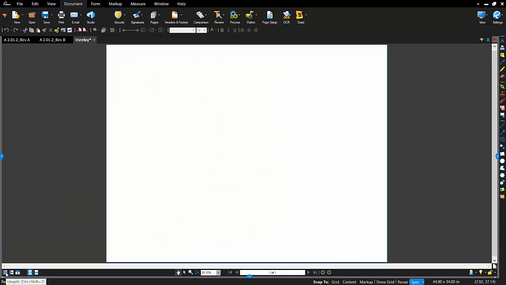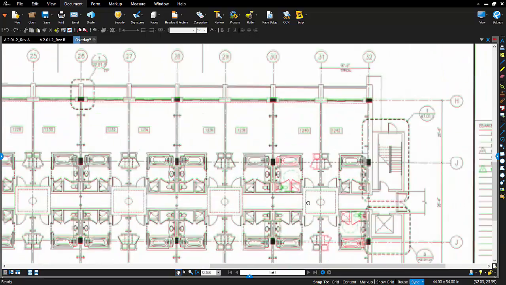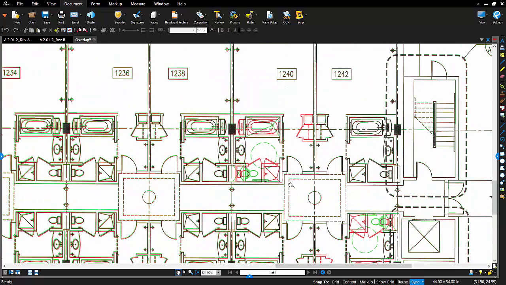I'm going to go back to a one-windowed view so you can see everything a bit better. It's very easy to see the changes between revision A in red and revision B in green. Anything unchanged is black. At this point, mark up the changes as necessary for processing.